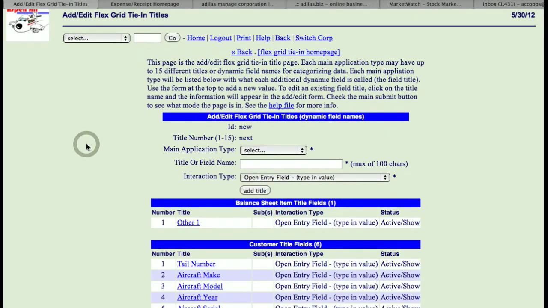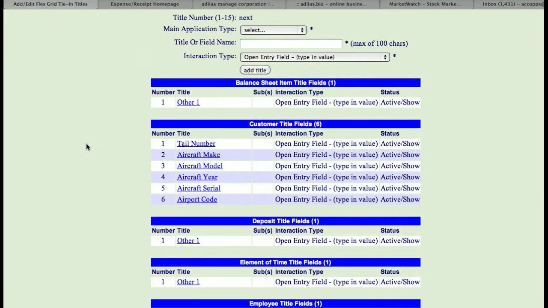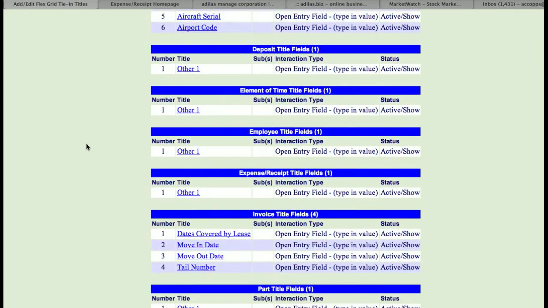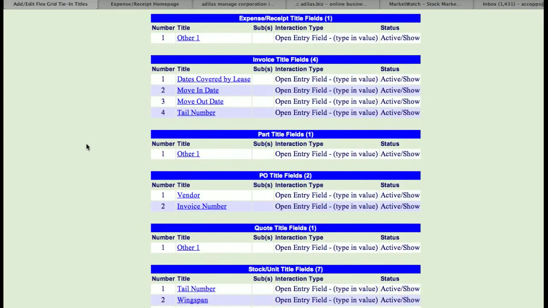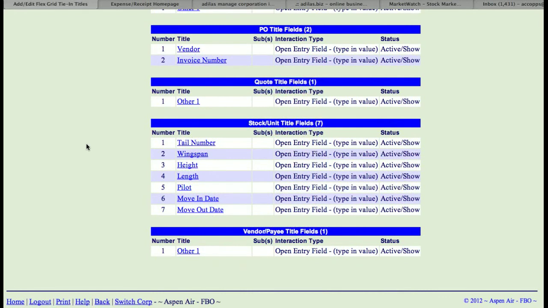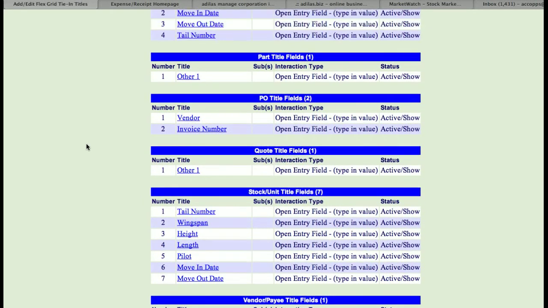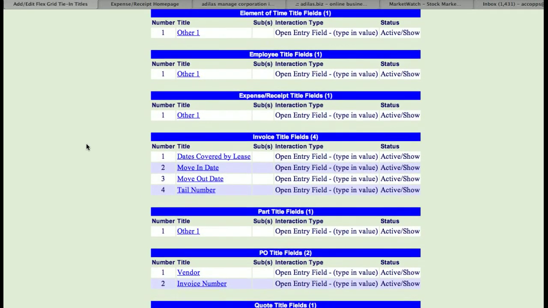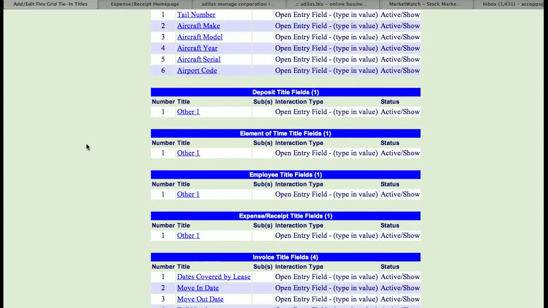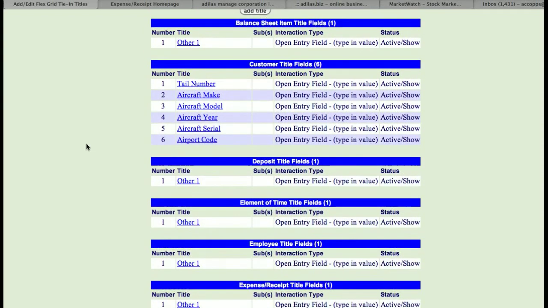And once you're on this page here, this is where it shows the different areas that we can add FlexGrid to: balance sheet, customer, invoice, PO, all these that are listed here. And you can see where we've already added a few. What I want to do is show you how to add a new one. And the one that I'm going to be adding is under employees.